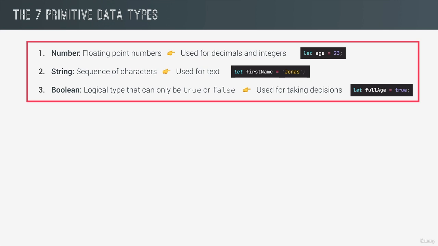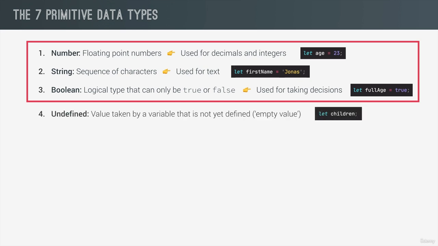But there are still 4 more, which might be a bit more confusing. So first, undefined is the value taken by a variable that is not yet defined. A variable that's not yet defined is simply a variable that we declared, but without assigning a value, for example, like this children variable here. So basically, we can say that undefined means empty value. Then there's also null, which is actually pretty similar because it also means empty value, but it's used in different circumstances. But for now, don't worry about the details. I just want you to know that null also exists for now, okay?